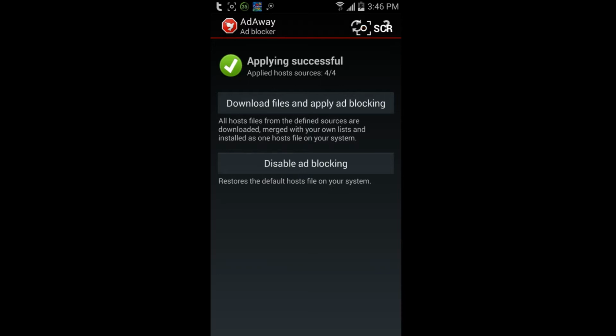So yeah, that's it. This is really the whole thing. You can't click anywhere else. Nowhere. This is it. Apply and disable. That's it. Pretty simple, right?